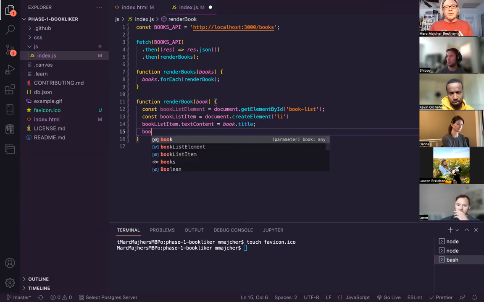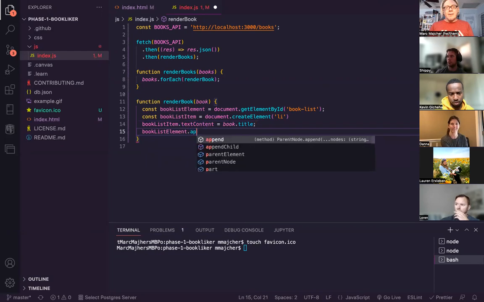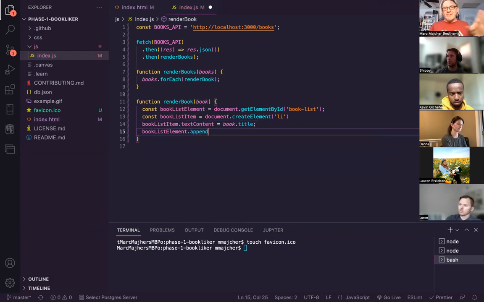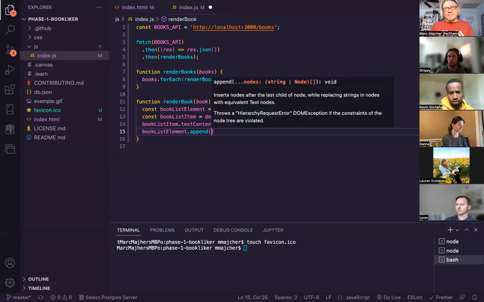So book list element, append, and you can use append or append child. I like append. The differences are very subtle. Either one totally works.